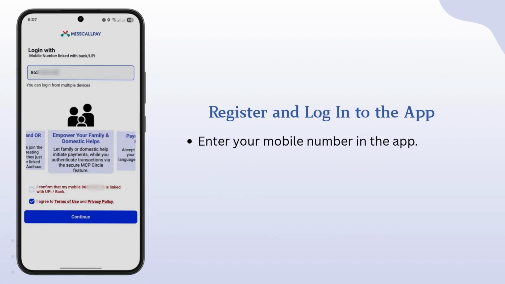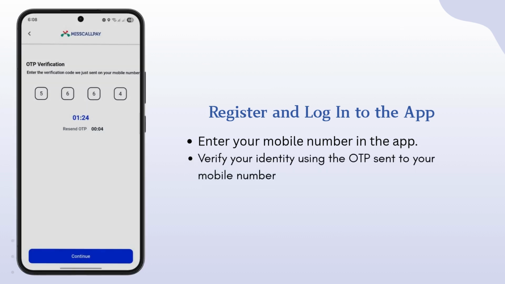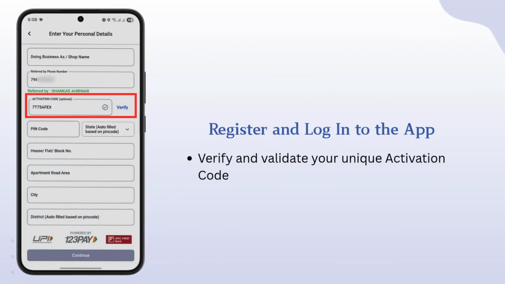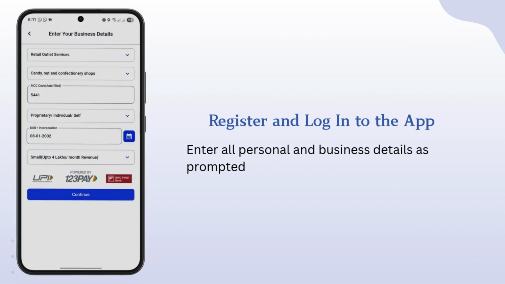Step 7. Register and log into the app. Enter your registered mobile number and tap Next. Enter the OTP sent to your phone to verify your account. The app will autofill your activation code. If not, enter it manually. Then tap Verify. Complete any remaining personal and business details as prompted. Double-check all information before proceeding.